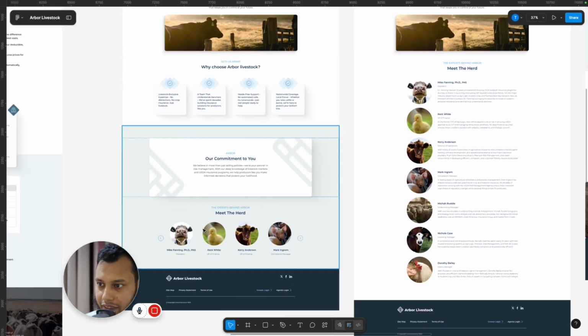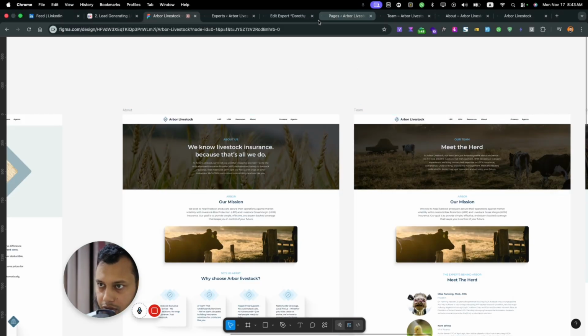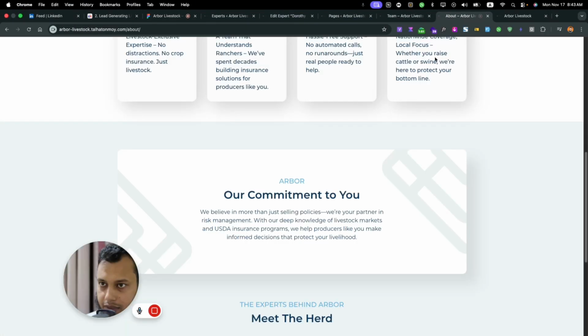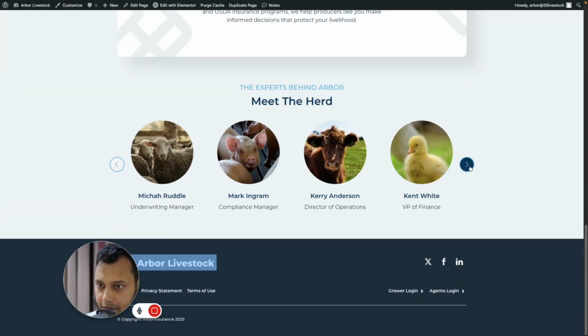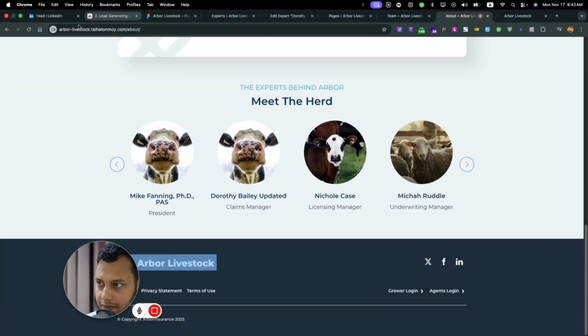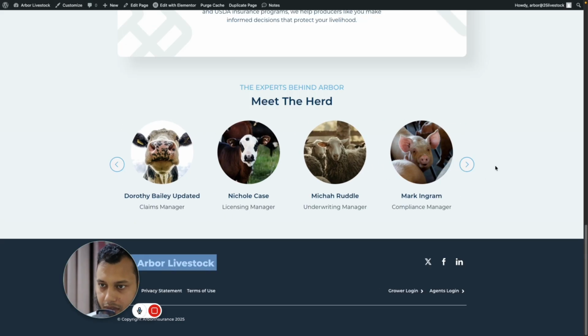So we can see the theme here in two pages, that is the about and the theme page. Let's go to the about page. On the about page, we can see this is the slider. This is a working slider, and this website is live on my subdomain, arbor-livestock.talhatonmoy.com/about. So this is the about page.